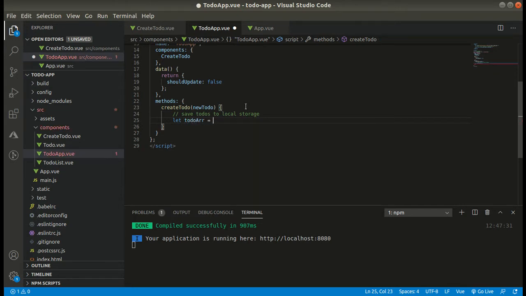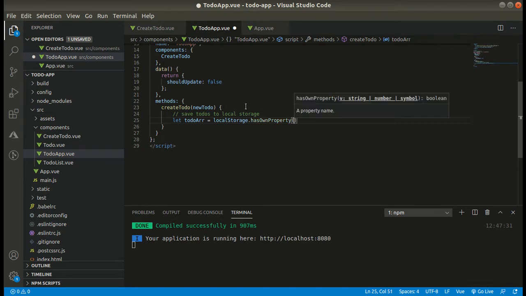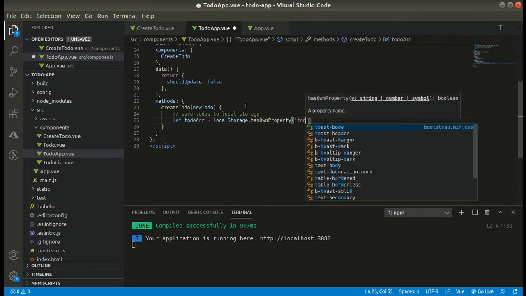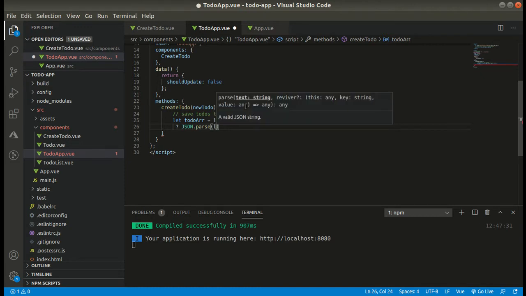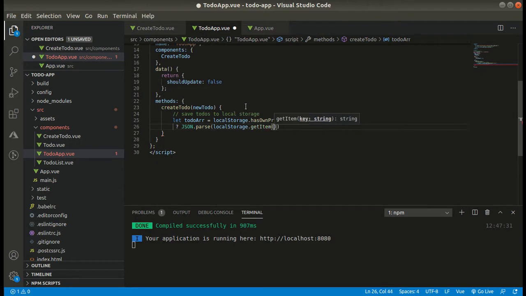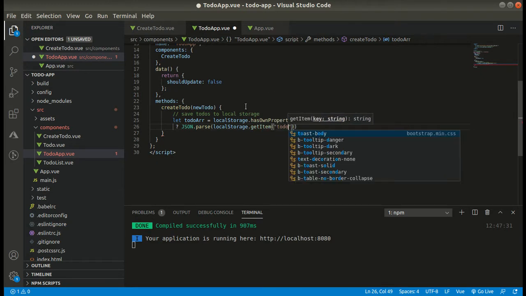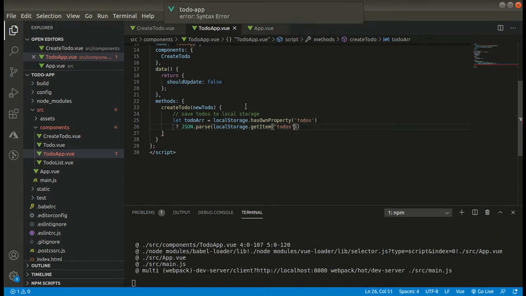Okay, so we are going to save our to do to local storage here. The new to do that I have written in the parameter is basically the payload that we are going to receive with the event. First we are going to check whether we have a to do array already in the local storage or not. If we have, then we will initialize this variable with that array, else we will initialize it with an empty array.